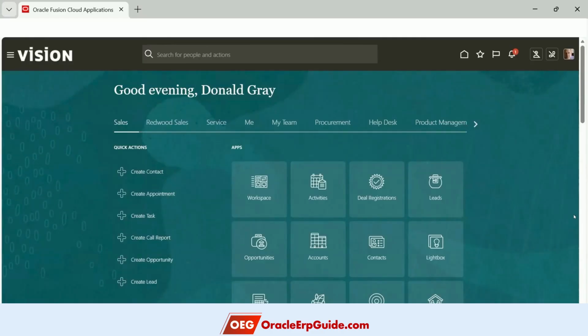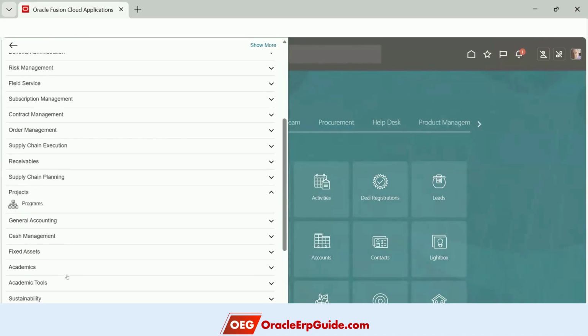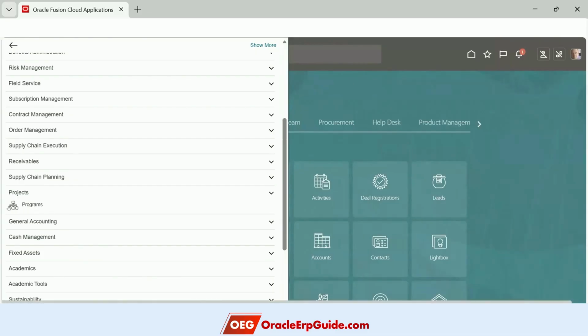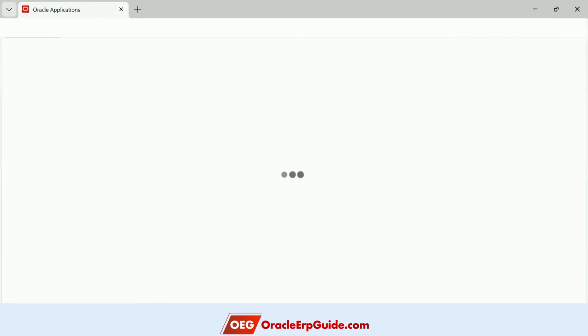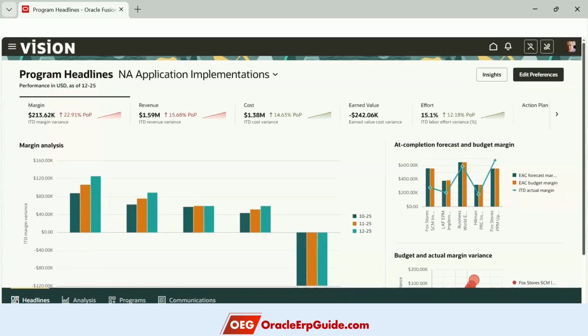Okay. So how we do is we go to the navigator, we go to projects, and now you will find this icon, programs. Okay, you see the icon is also very relevant. This is the program, these are the child projects. So very good icon they have created for programs. I click on programs, and then it will open the headlines page. Now see, this is a Redwood page.